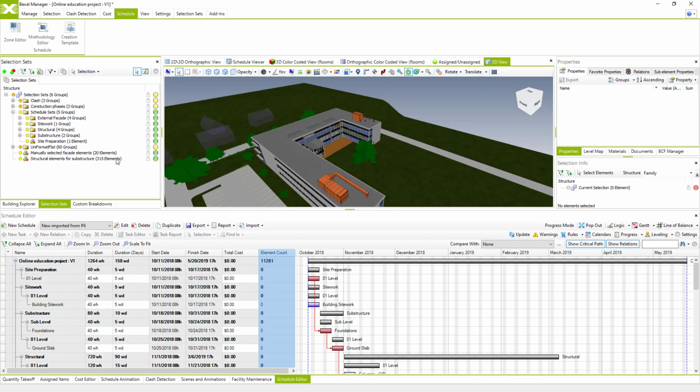And in that case, it's a usual workflow that you have a lot of selection sets or families or types which have to be linked with each task, which by name can be easily recognized and linked with the respective element or the group.